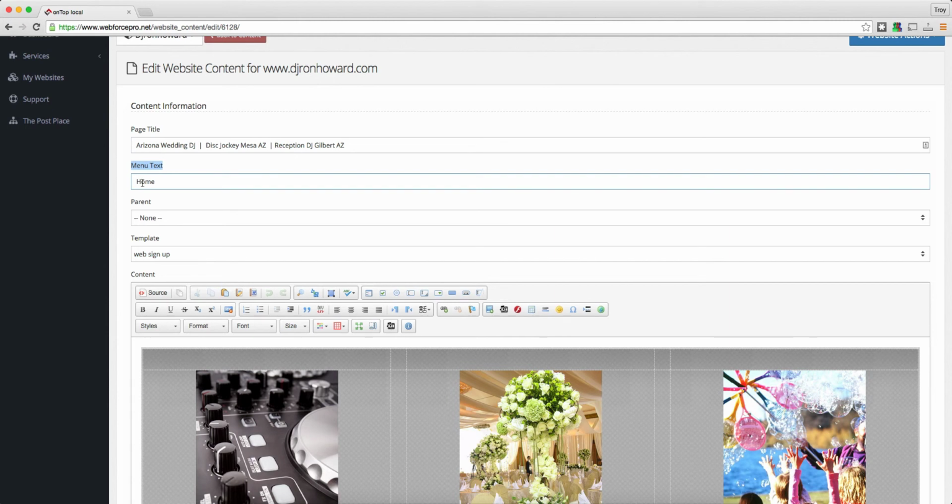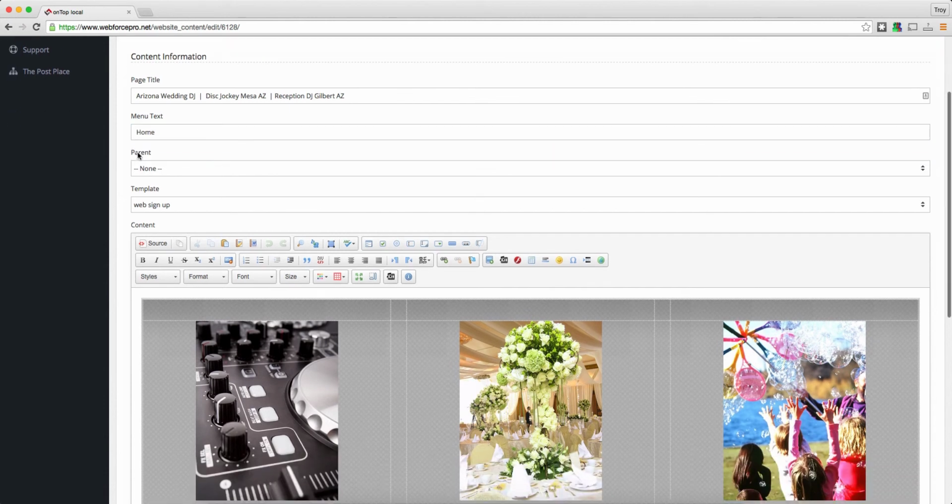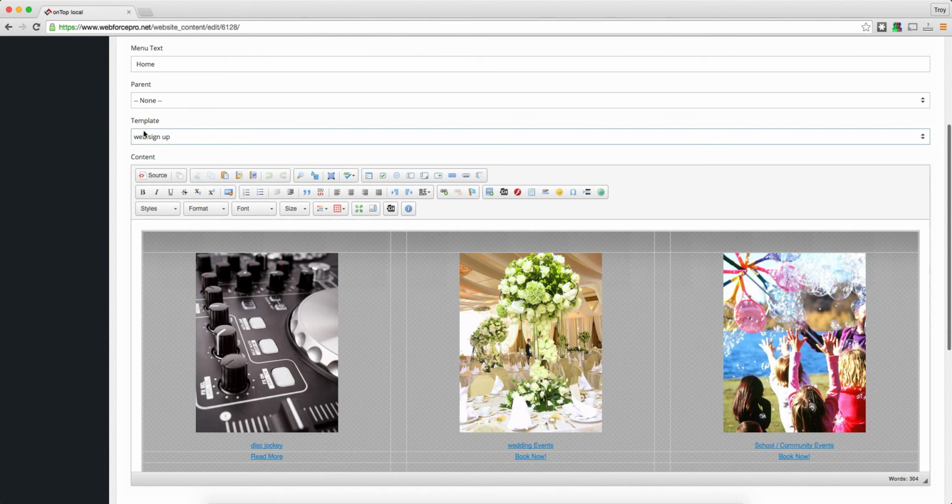That is what is actually going to show up on the website. So for example, it's the home page, so we called it home right there. Now, the next section is your parent. This means, is it going to be a sub-page of another page on the website, or is it going to be one of your top pages in the navigation? So since this is the home page, obviously it's going to be the top page. Now, template you never need to really mess with. This is just the template that the website was built off of.